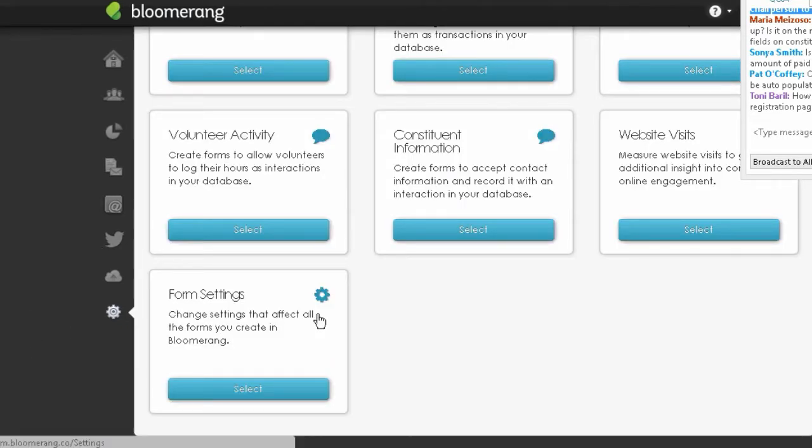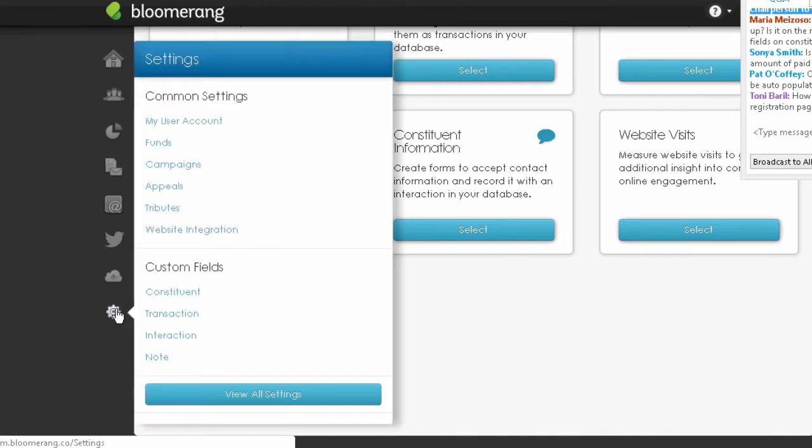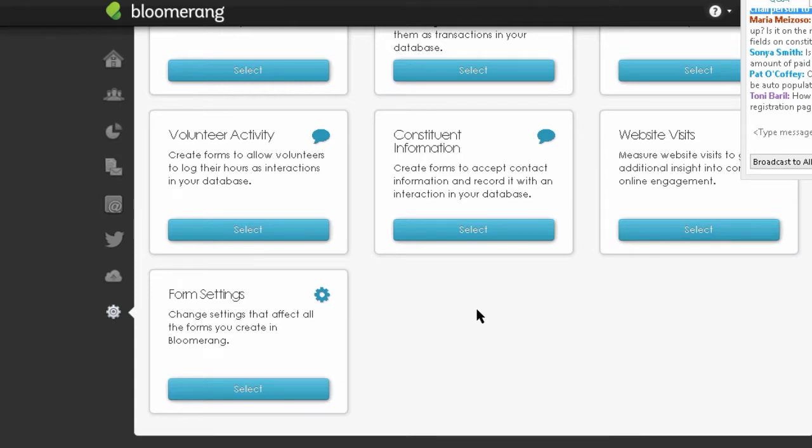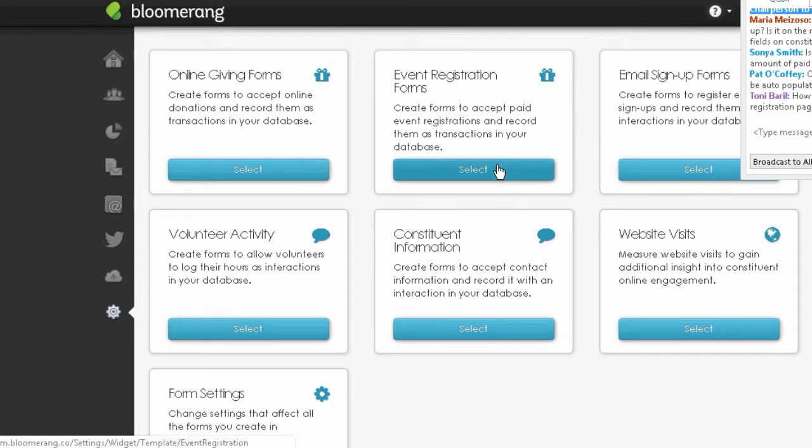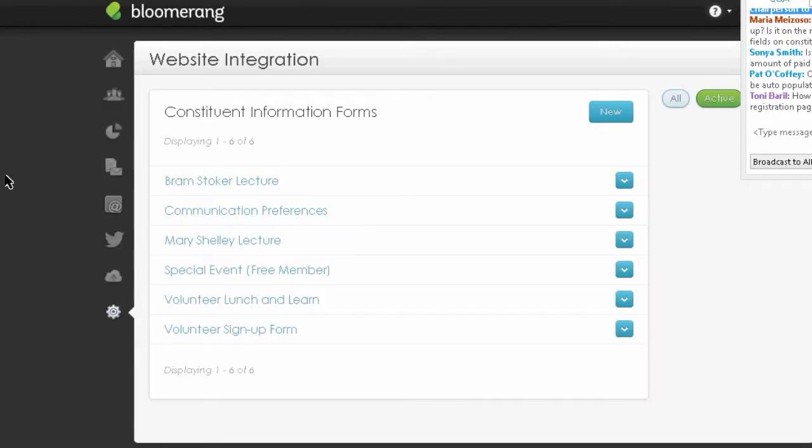So the other thing I want to show really quickly, while we're here in Settings, let's say we want to do a free event. So with a free event, you don't want a transaction. No one's paying any money. So you would use the constituent information form. And here I've got a Bram Stoker lecture. Since this is Buffy's Demon Database, let's go ahead and create a new form.